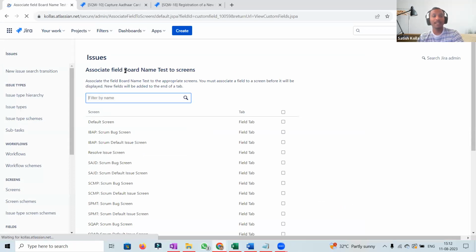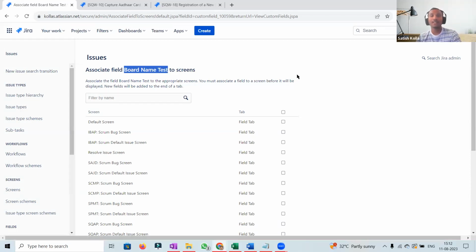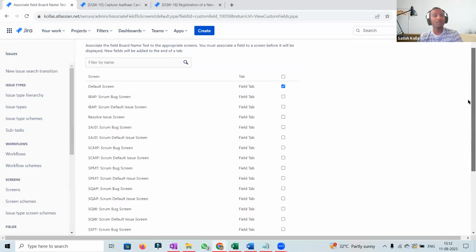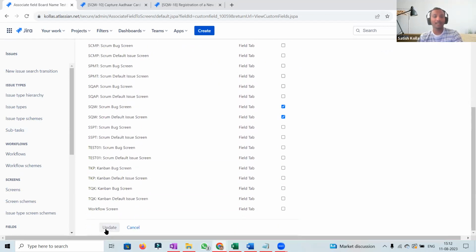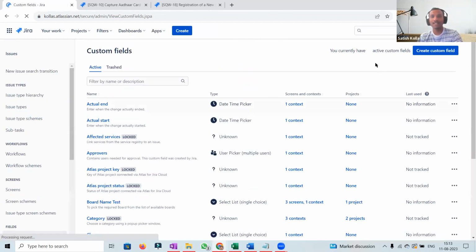Now the next step is to configure which screens the custom field we created needs to be displayed on. We can choose which screens we want. I don't want it for all the screens, only for the specific screens under the SQW project. So I'm selecting the bug screen as well as the Scrum default issue screen, and I'm clicking on update. Once it is done, it will display the current active custom fields list as 44.